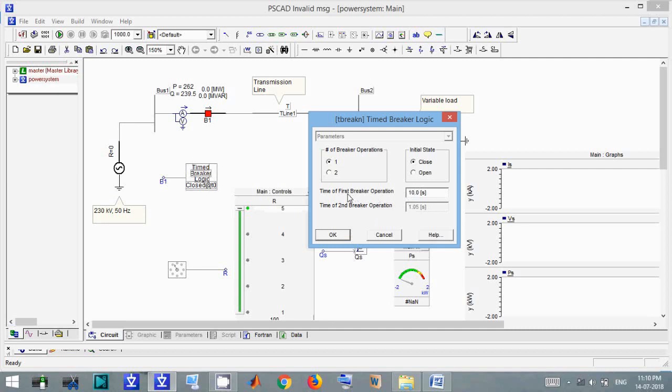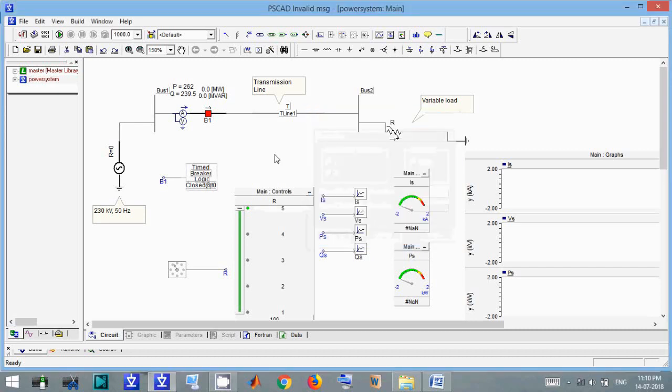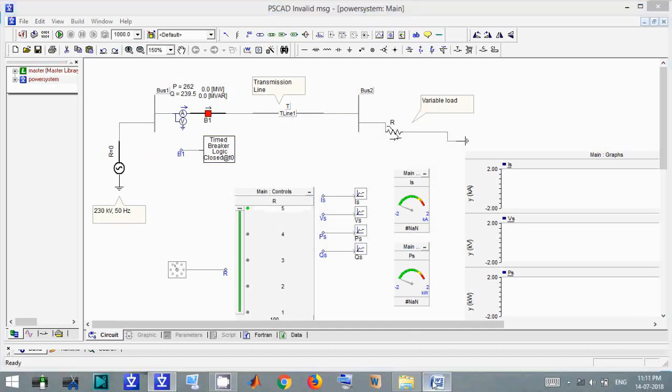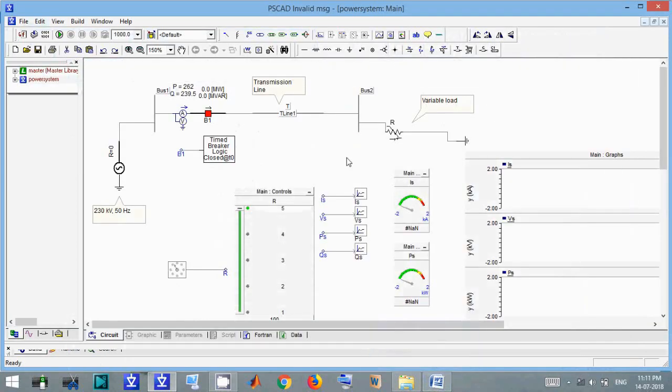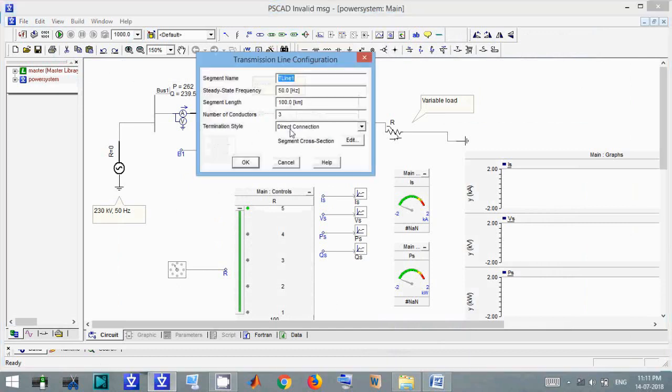So taking first breaker operation in 10 seconds means the whole process will remain closed, as the breaker will not open in between the runtime. Okay, now the breaker is connected and breaker logic is mentioned. Now use of fault and fault logic. So fault, say this is a 100 kilometer transmission line, make a fault at 60 kilometer.